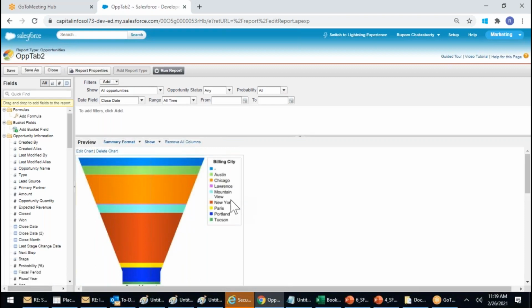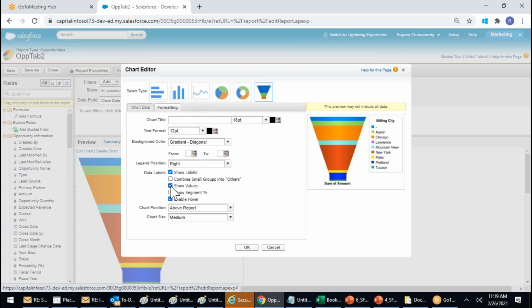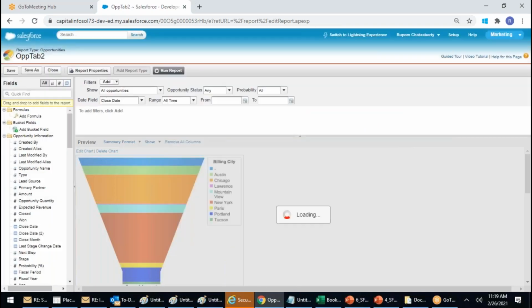One color is showing one city. Single value. Color is city, right? Single value. Edit. Formatting. You want to show the values? Show the values, show the percentage. Values plus percentage, only percentage. It will show only percent, 23%, like this.